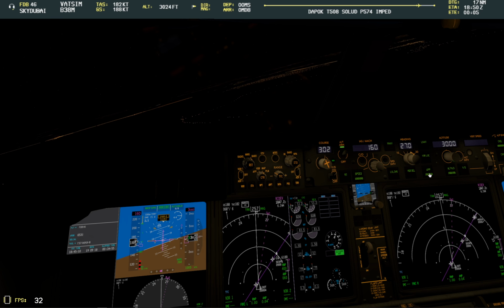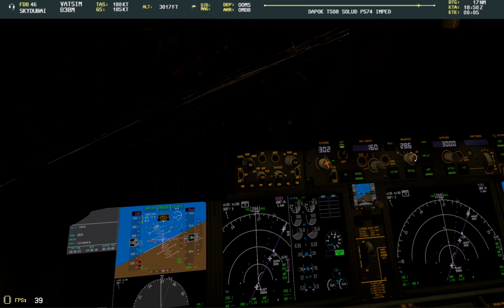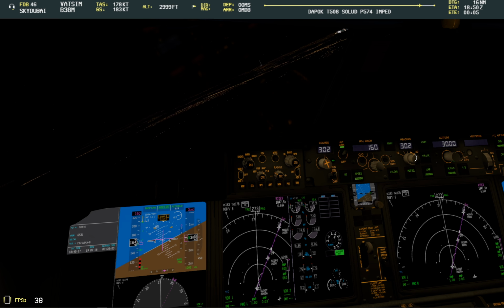So then, approach mode, lock green already, and glide slope is armed. We can bring the heading bug forward to runway heading 302.